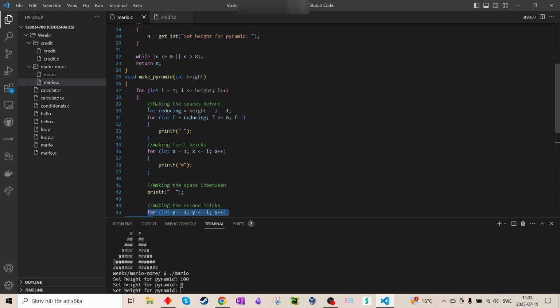So this one calculates the height. This thing calculates how many spaces I should have in the beginning. Sorry I was so bad explaining that one, but maybe you'll understand now.